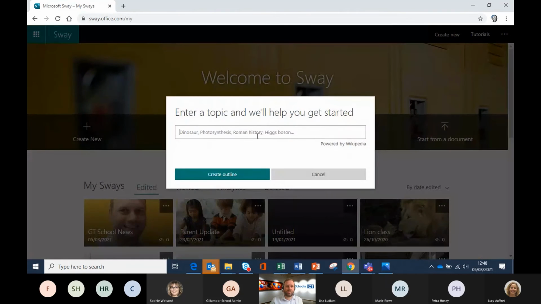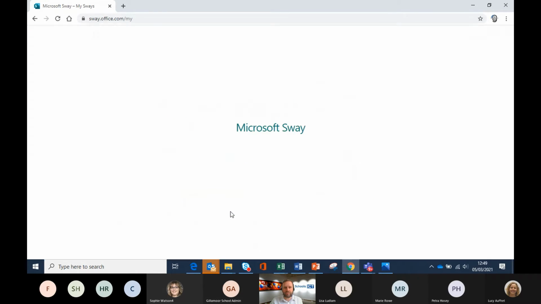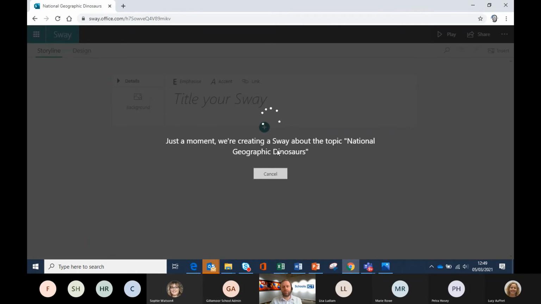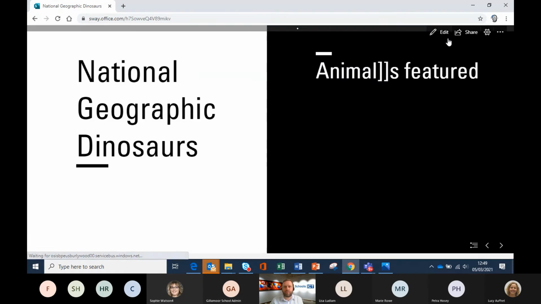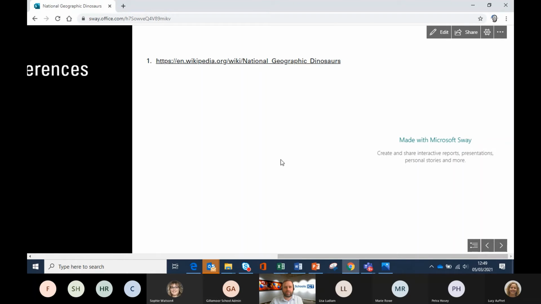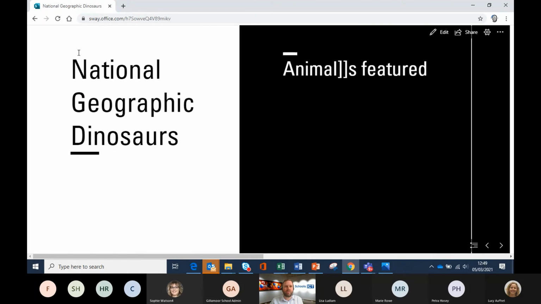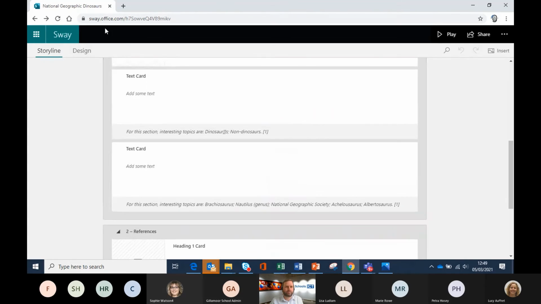Starting from a topic, you can do dinosaurs. I like dinosaurs. Create an outline. And Sway will then give me a choice of what dinosaurs are. So National Geographic seems most sense to me. Sway will pull that information from the external website, put this in for me. And if I click on play, I can see that I've got my National Geographic dinosaurs. And it's all come through this way. So that's a bit boring, but I can add more content to it. Gives me links, it adds hints, and you can see here I can change things as we go.